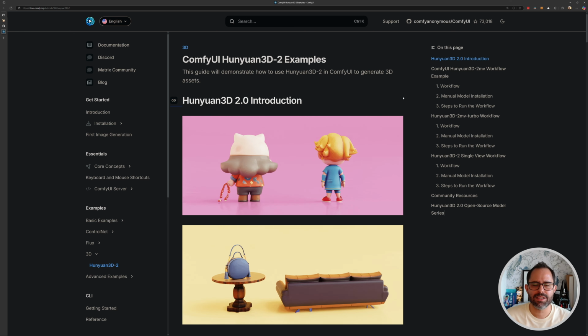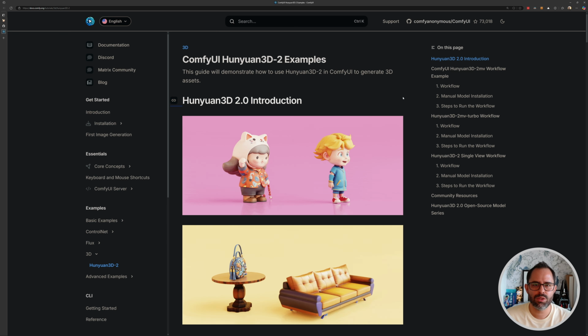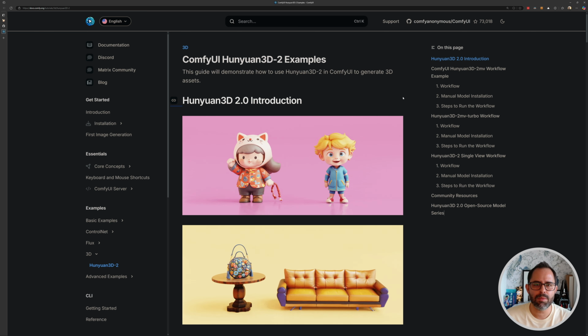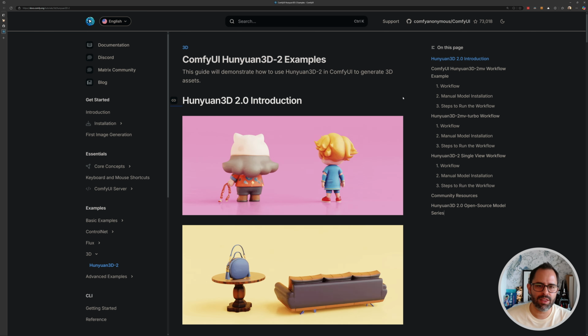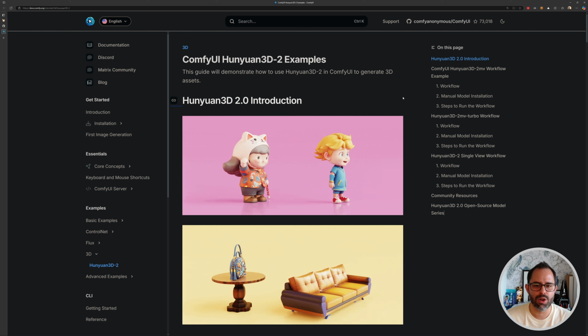Hey there, I'm Alex. A few months ago, I covered Trellis, which is an image to 3D or text to 3D asset generator. There's been some updates in the space, and I finally think there is a new one that is actually worth moving on to.